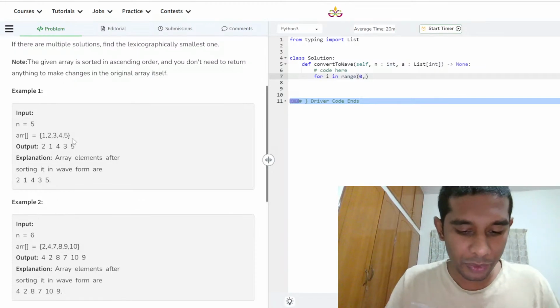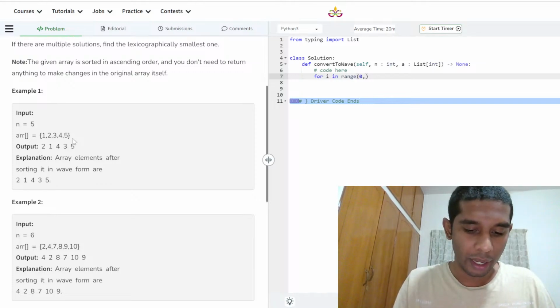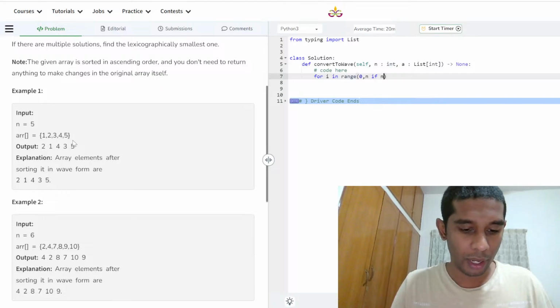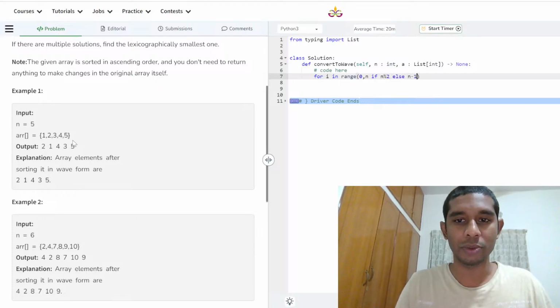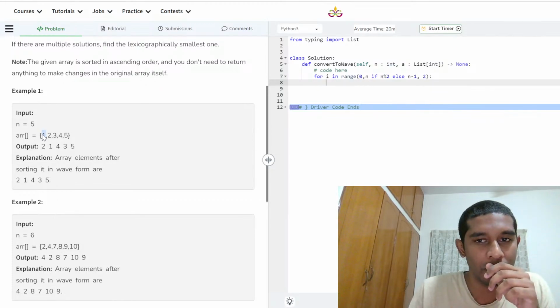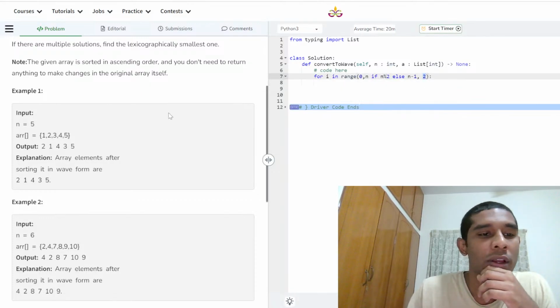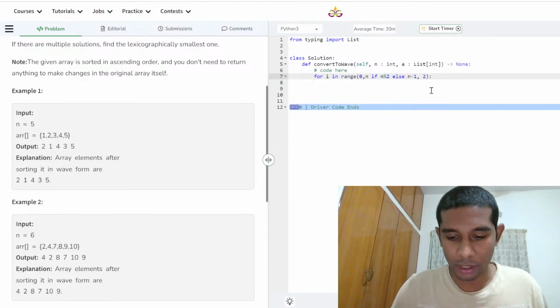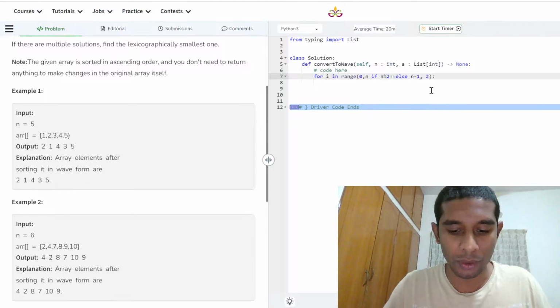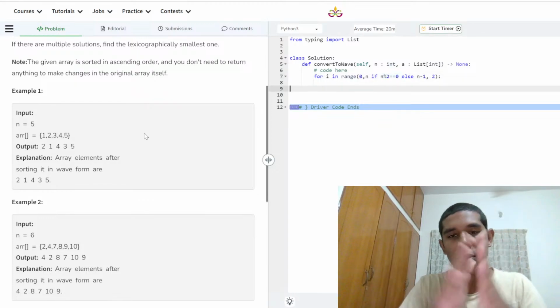So what I do is, if I have an odd number of elements, I say n if n mod 2 else n minus 1. Okay, so basically what I'm saying here is at each step, start with the index 0 and increase by 2. So basically this is what the 0 and the 2 at the end mean. But now, here it'll be n mod 2 equal to 0.